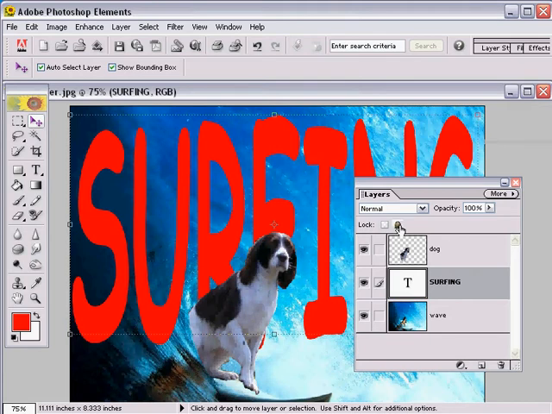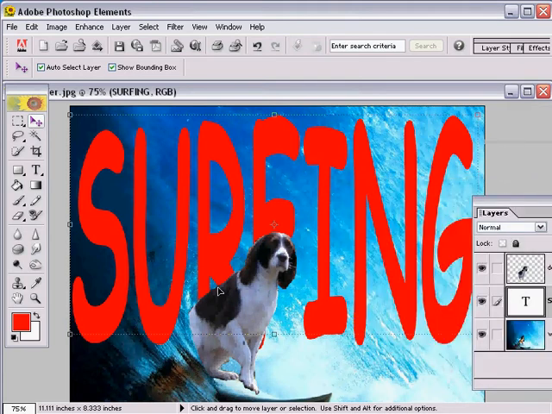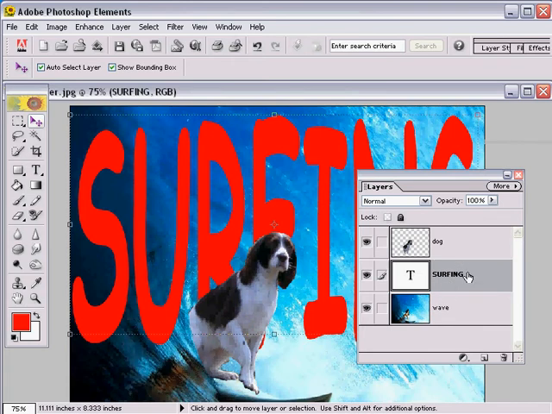Now, this is very useful when you want to have type floating in behind imagery, or you want to have things overlapping each other. You can just restack them in whatever order you want. You're not limited at all.